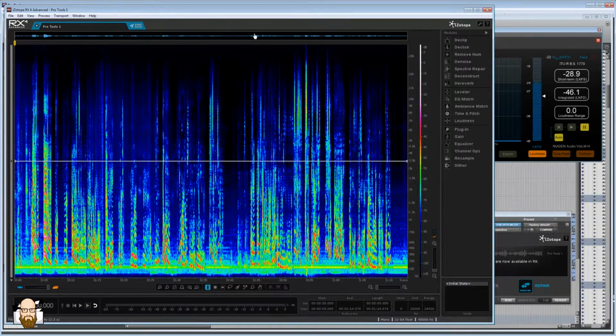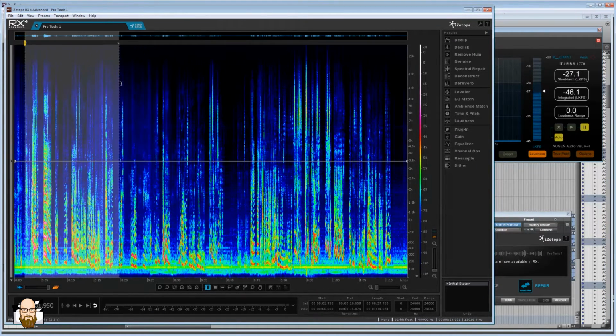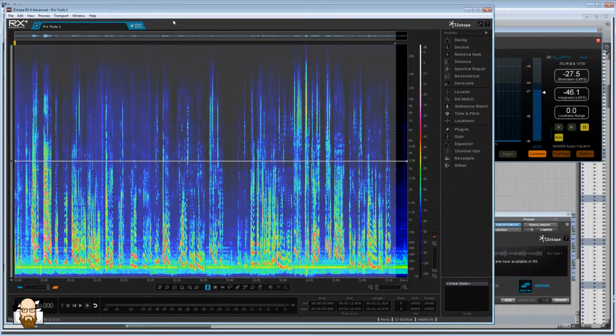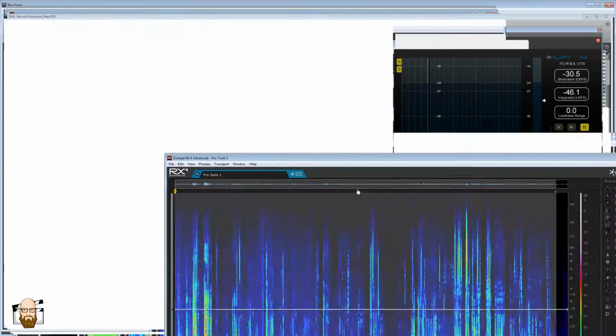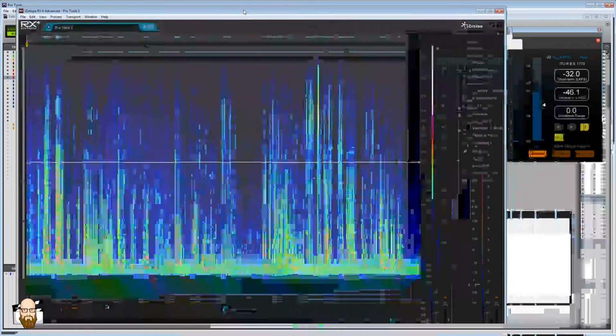All right, so now we're working. RX is basically got what I have selected, and I hit send to RX, and it opens it up in its editing window here. And so this is the matching file is what I have in my Pro Tools session here. So what I have selected here has now been sent to here.